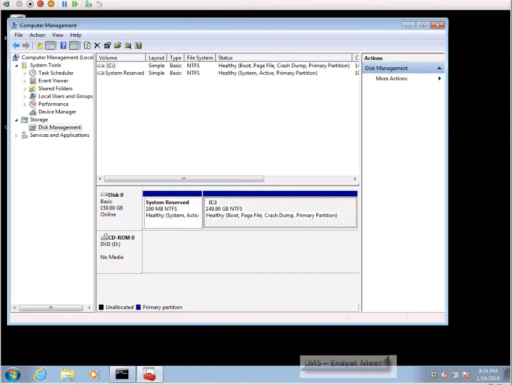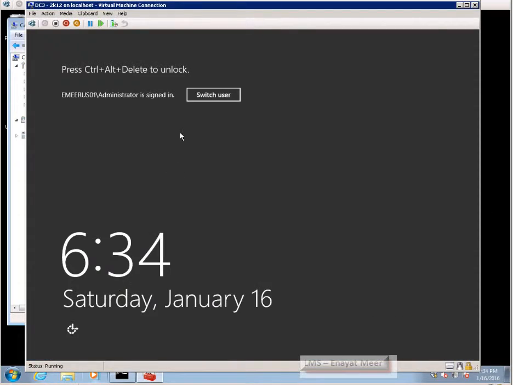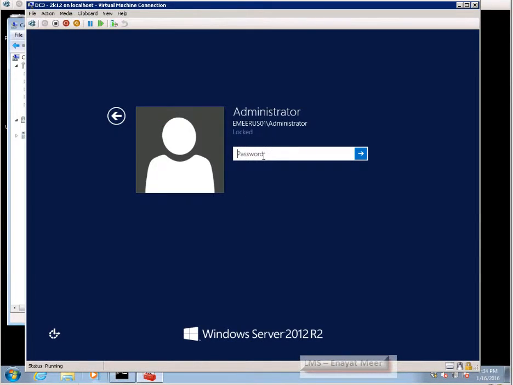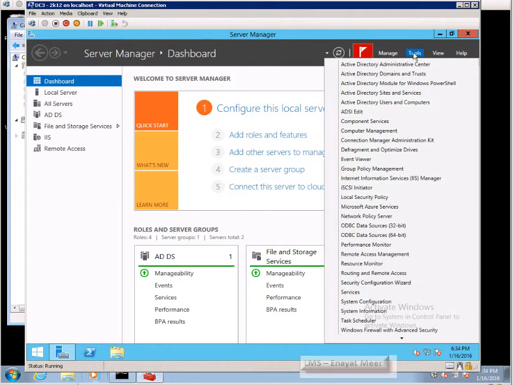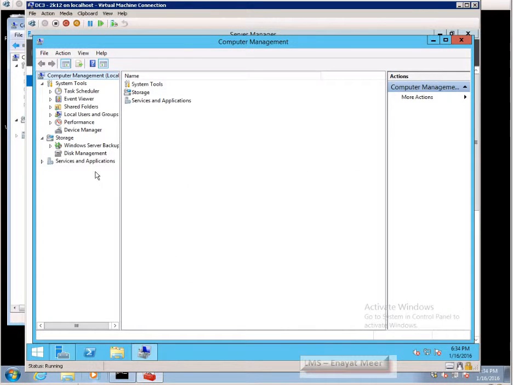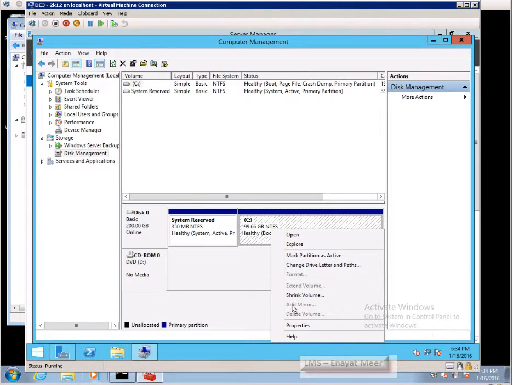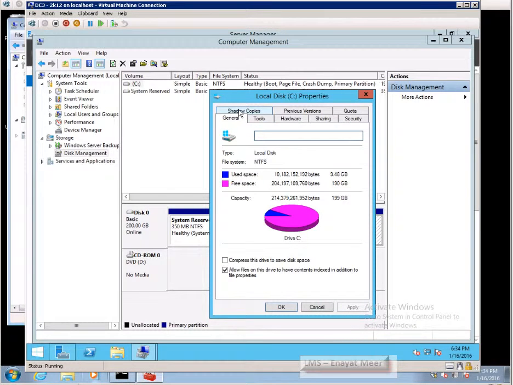So I have to look for my server from my virtual computers list. This is my 2K12 server, so I can log in to the Windows 2012 R2 server. Now I go into that server, and from my tools I can access my computer management. I do the same thing: I go into my disk management, then I right click on my root drive, and by default my shadow copy is available because I am running a server operating system.